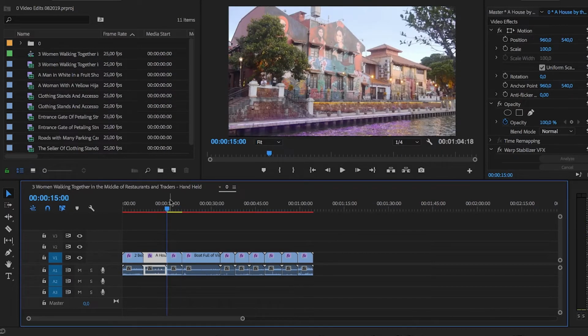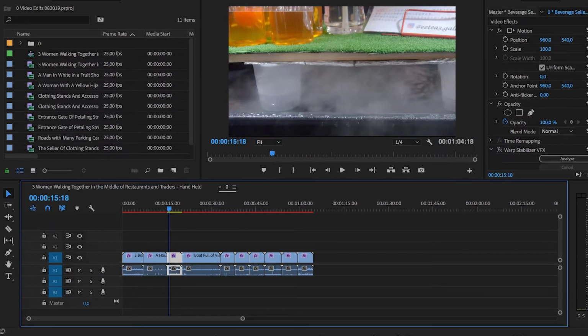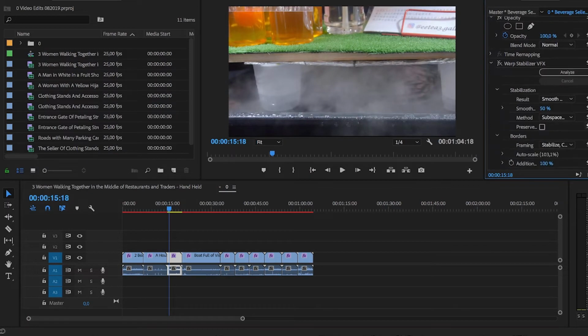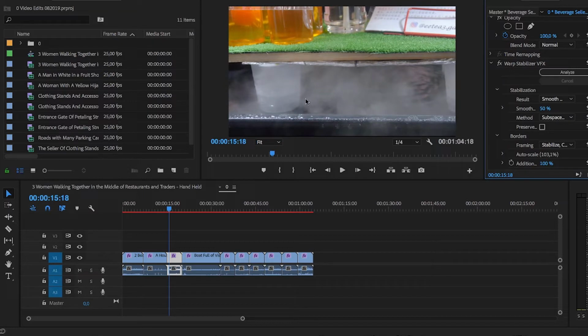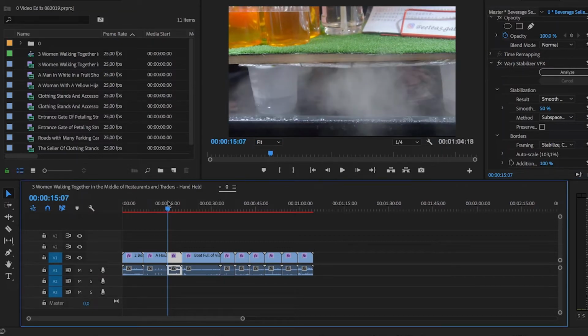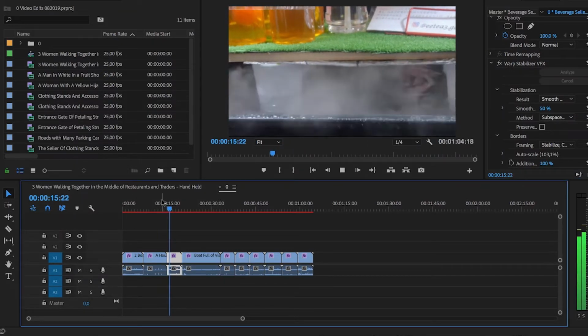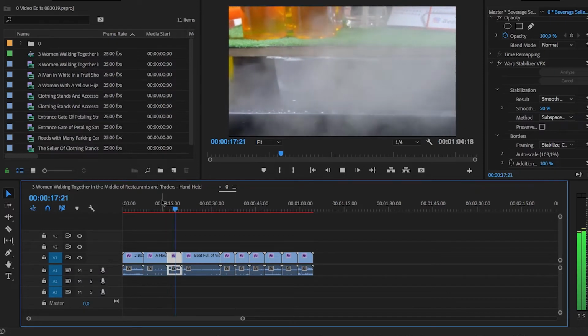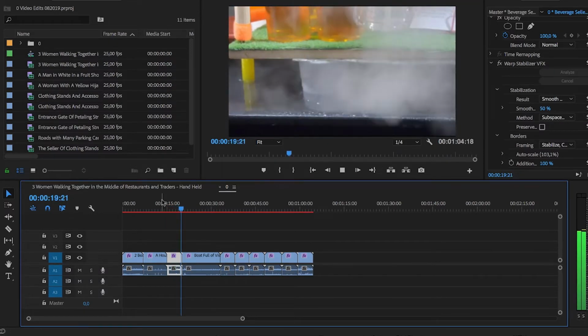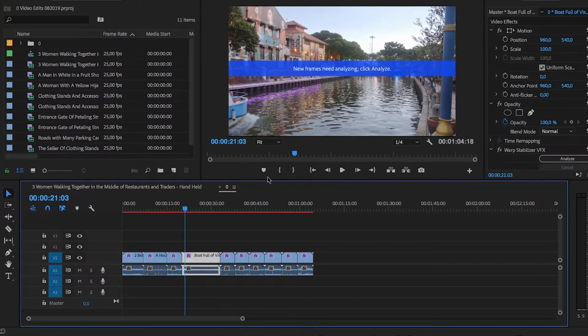So it's shaking. And now with the warp stabilizer on, it zooms a little bit on its own after you apply the warp. Look how smooth it is. So how do you do that?